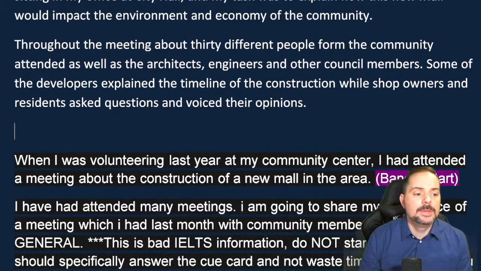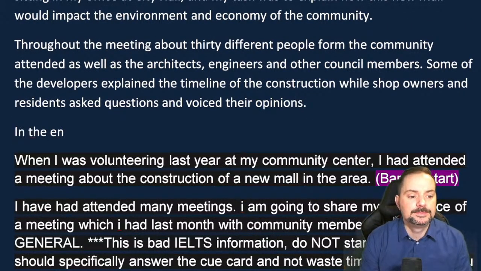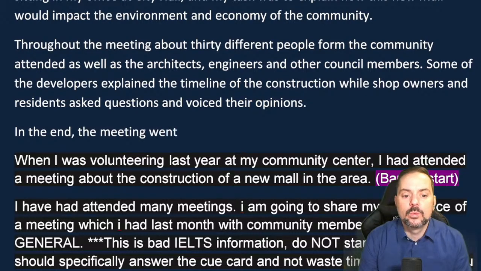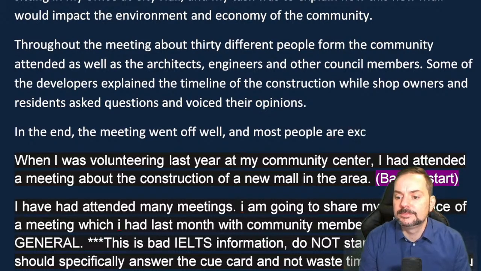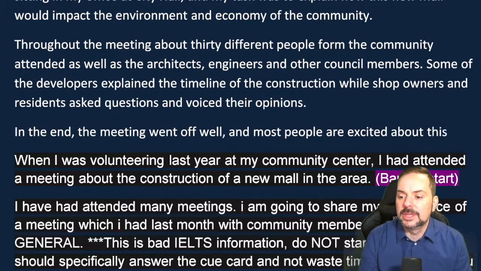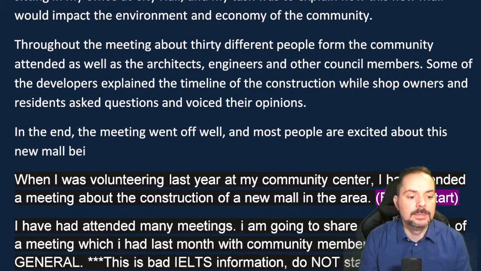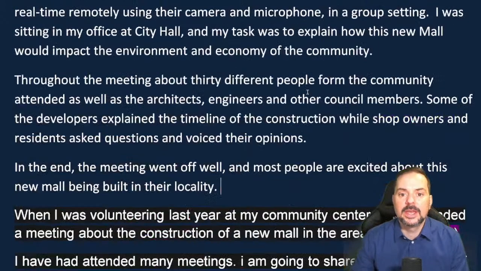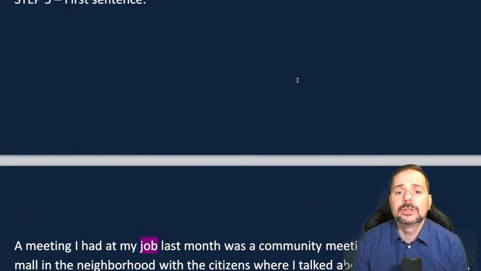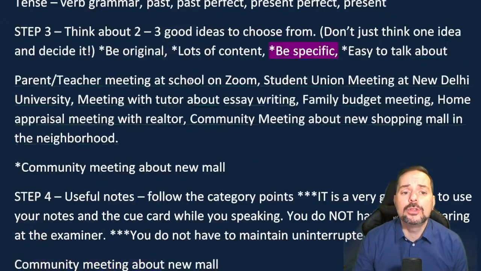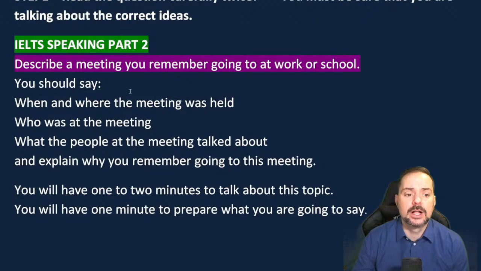All right. In the end, the meeting went off well, and most people are excited about this new mall being built in their locality. Okay, now at this point, I want to look at the card and make sure that I'm answering all the questions on the card as well. Okay, so like I said, use the card, look at the card.